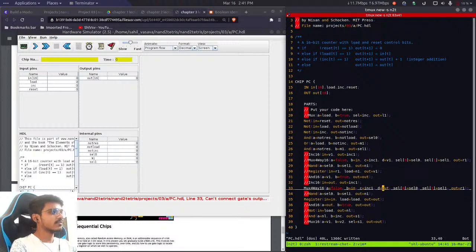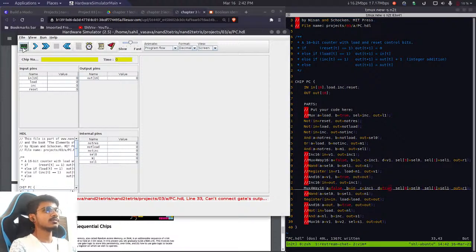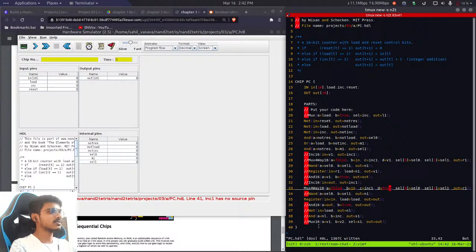Let's first confirm if it is giving us the error for this input. So for testing, let's just pass true over here. Now let's load it. It is saying line 41. What is 41? There's no 41. Inc1 has no source pin because we have not defined inc1 yet. If we have not defined inc1 yet, how are we going to use it? But we need the incrementer part. Let's also get rid of inc1 for now and pass true over here as well.